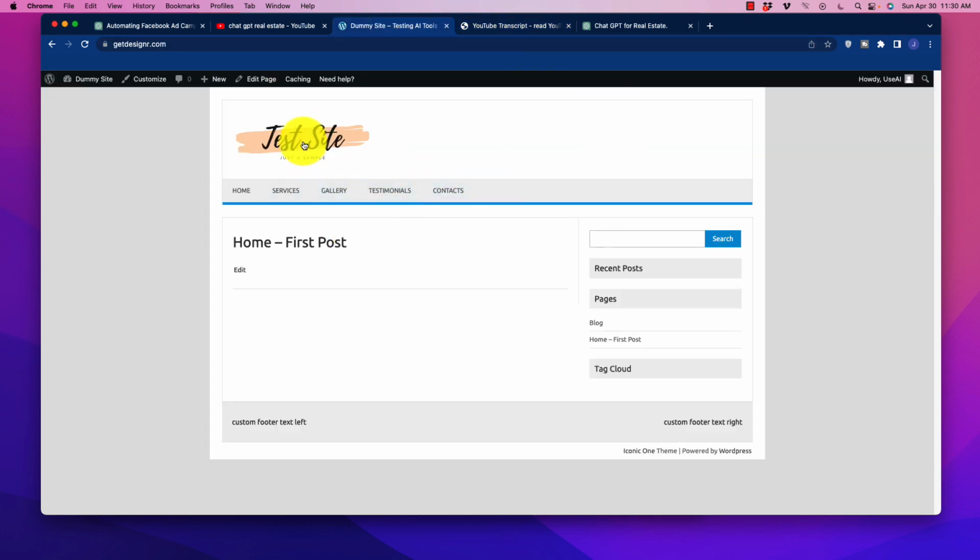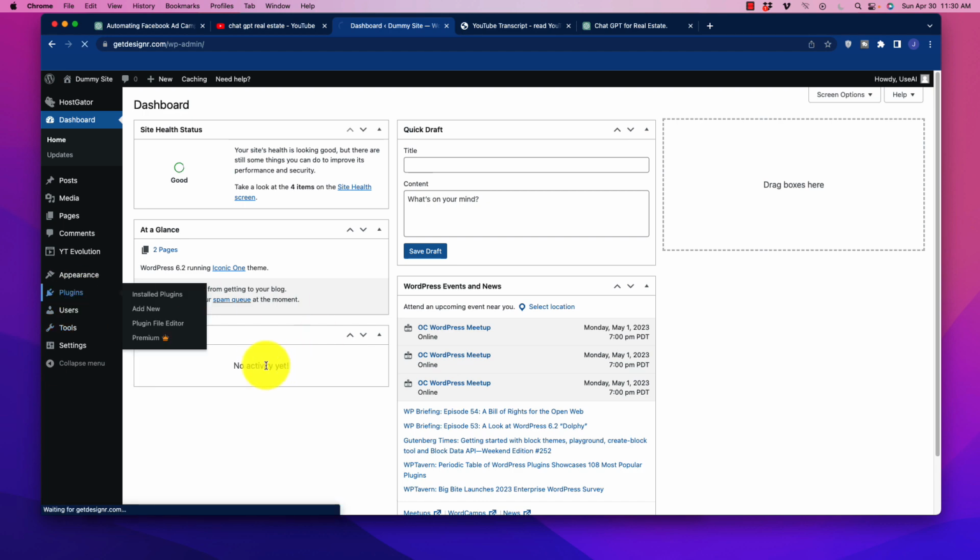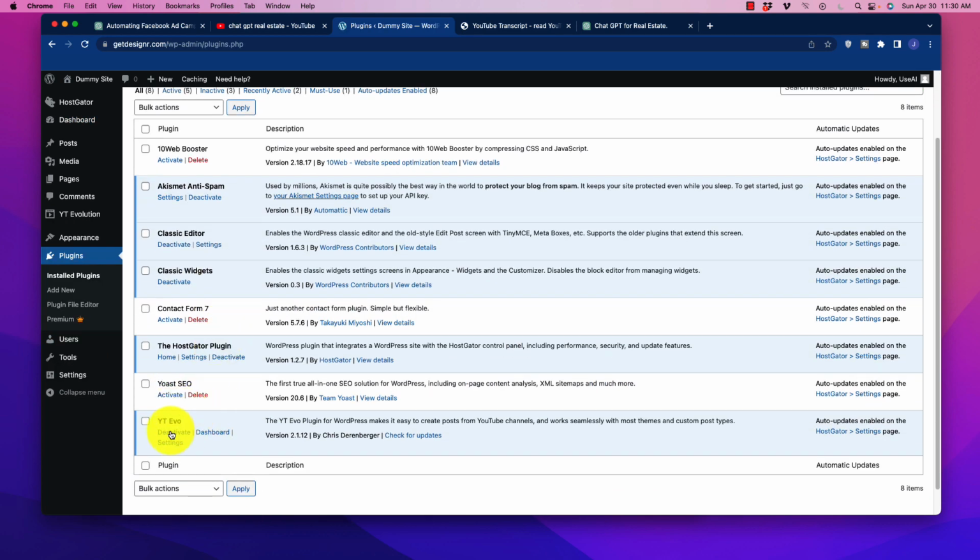So we're going to use my dummy site here, and what I'm going to do is show you the plugin. And the plugin, of course, I'll include a link to it below, is called YT Evo. Now, YT Evo is a plugin that will do that process automatically. It will create posts from your YouTube videos and YouTube channels, and it'll do that by leveraging OpenAI's API to actually read that YouTube transcript and generate an article, and do it magically. So let me show you how this thing works.